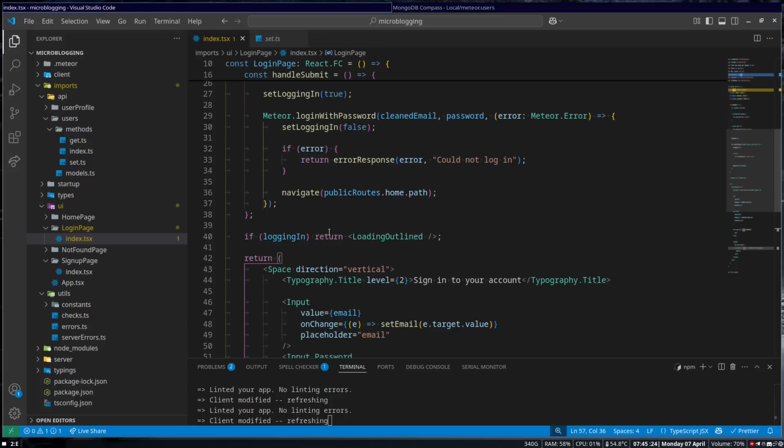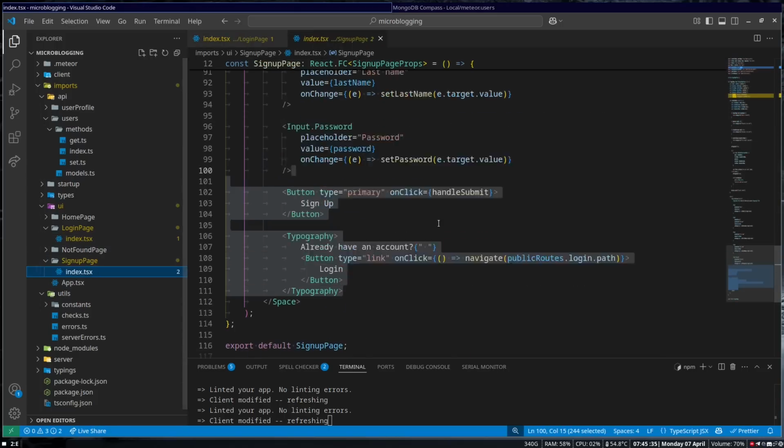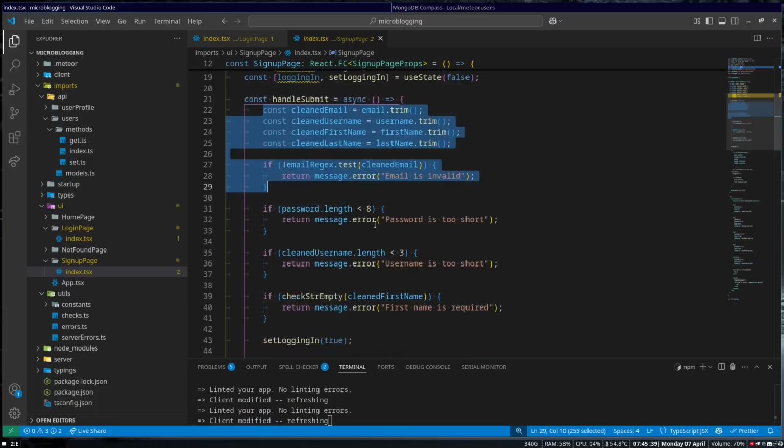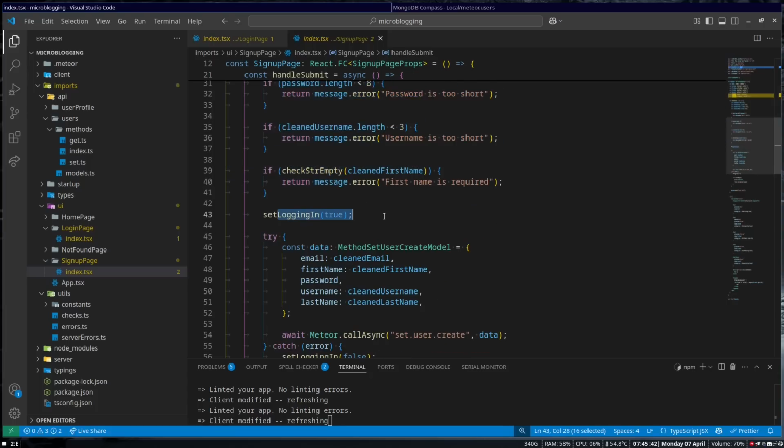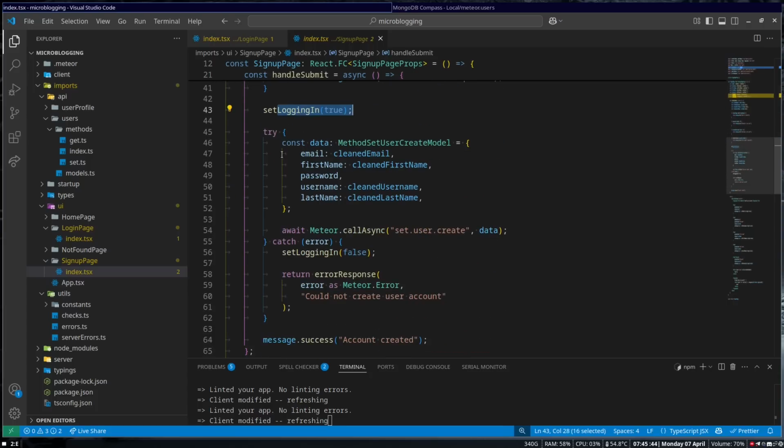So before we continue to the functionality I want to implement to ease our life in the future, let's just go back a little bit and take a look at signup. It's pretty much the same thing. Here we have all our checks. We set logging in to true. Then here we have our email, first name, password, username, whatnot, and we send this up to a Meteor method, and we call it using callAsync.